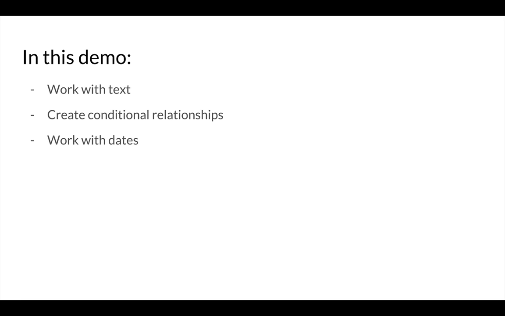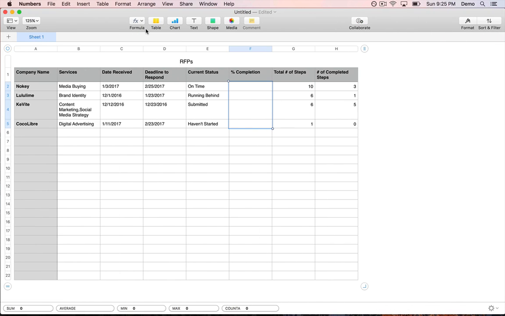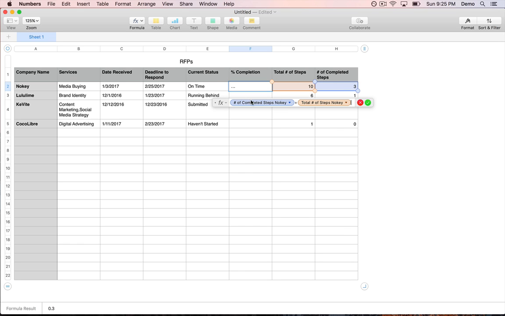So if you're familiar with using formulas in a spreadsheet tool like Excel, there is a major difference when it comes to using formulas in Airtable. So let's go over that first. In a spreadsheet, you can create formulas that perform functions on individual cells. So for example, if I'm using this spreadsheet to calculate, say, the percentage of completion for a proposal that I'm giving Noki, then I will want to divide my number of completed steps by my total number of steps. And since I'm looking for a percentage, I will multiply the whole thing by 100.